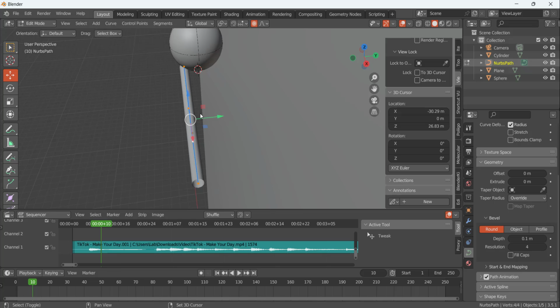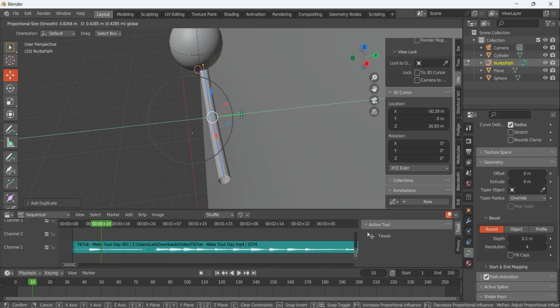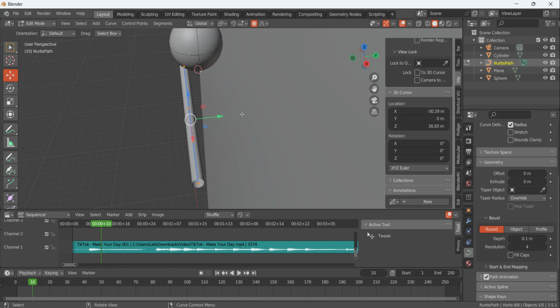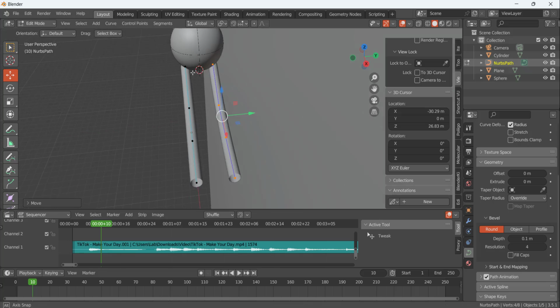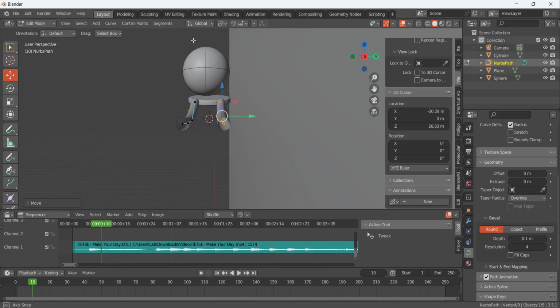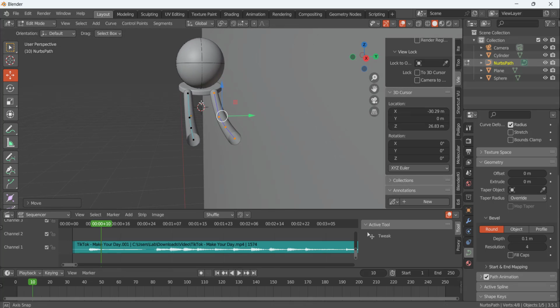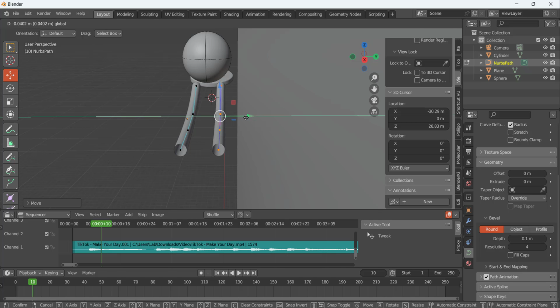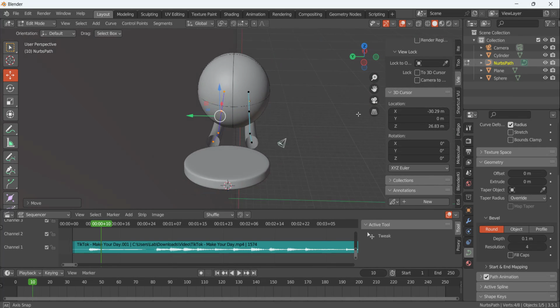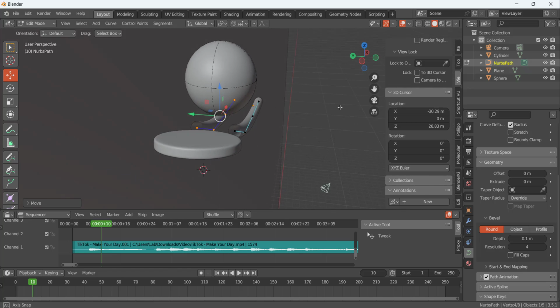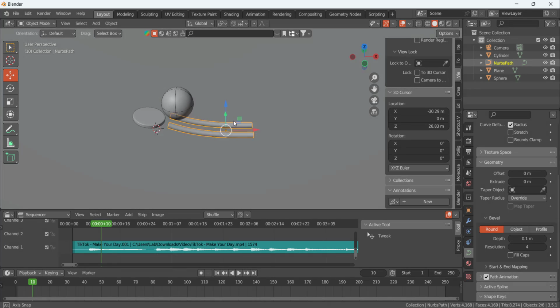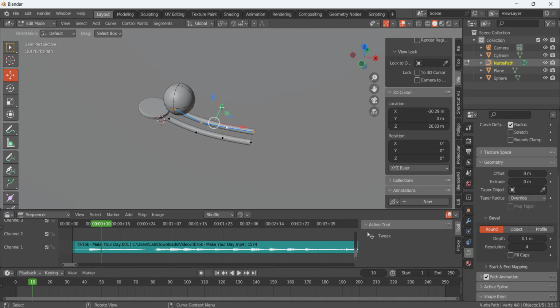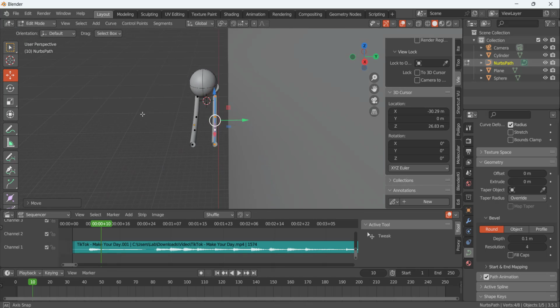And press A to select everything, Shift D to duplicate it, and move it here. So its size also matters, so the ball will not just pass this one and drop in the bottom. So its size also matters. Okay, and this one is good, looking good. I think we can move it a little bit.